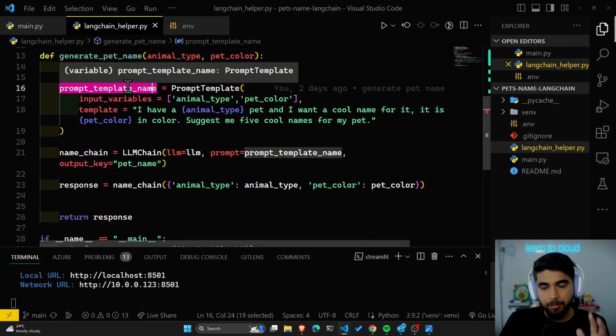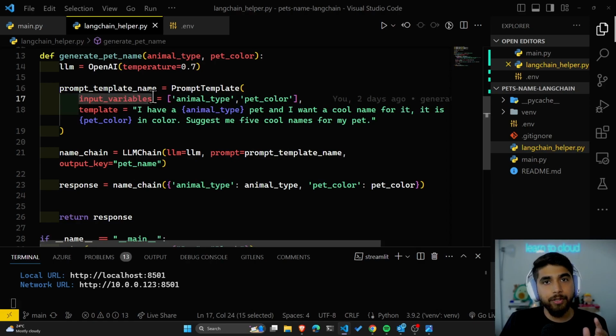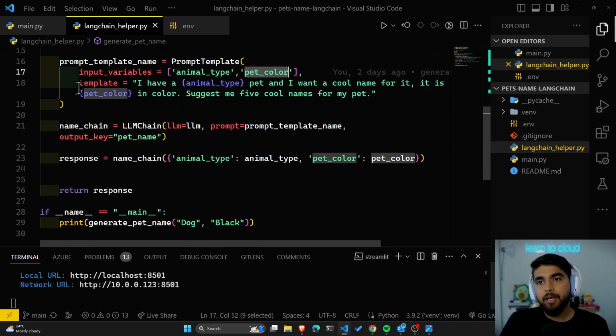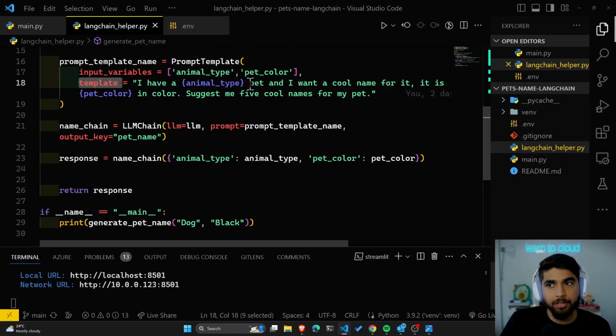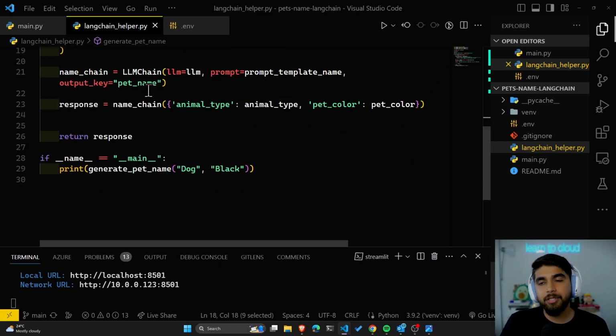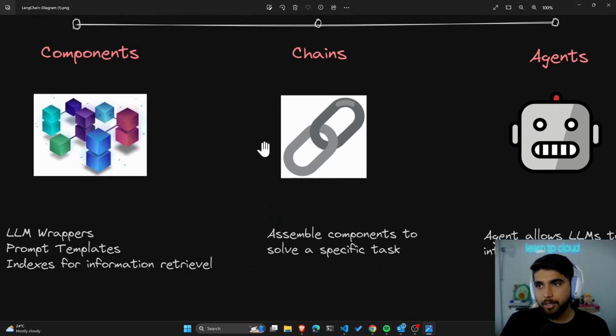So that's the prompt template. And you can see how I have input variables because I'm using animal type, which we saw from the dropdown was dog, cat, and various other animals, and then pet color, which was white in our case. Those two act as the input variables for our prompt template. And then you also have the actual statement that I want to ask the OpenAI LLM, which is: I have this animal type, I want a cool name for it, this is the pet color, suggest me 5 names.